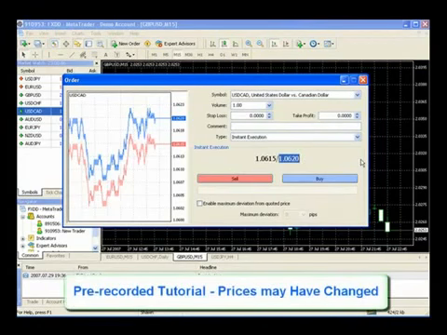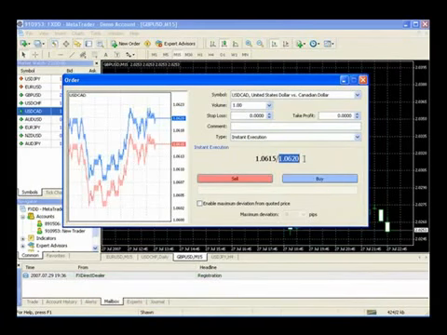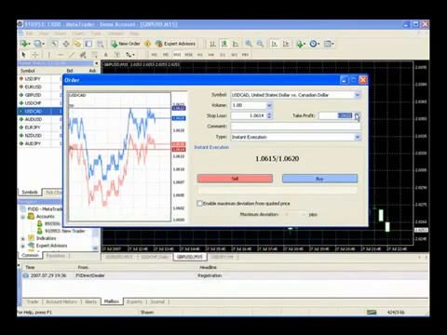Now, because this tutorial was recorded in the past, you'll want to make sure that when you go to place a trade, you are looking at current prices. In the window to the left of the pricing information, you can add and adjust your stop loss. You can actually see the red line move up and down as you change the position of your stop loss. On the take profit side, you will notice a dark blue line appear, and it will show you where a limit order is in relation to the actual price. This is a very handy feature.